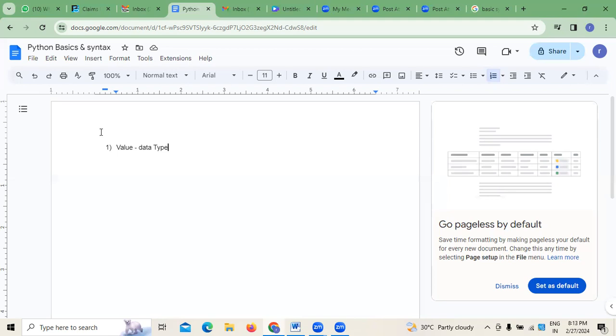Now, when we are trying to understand types of values, they will be classified as follows. The first one is called string. The second one is called integer. The third one is called float. The fourth one is called boolean.